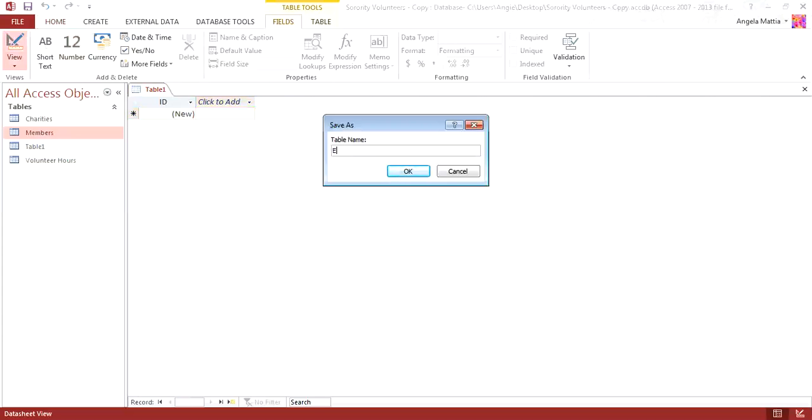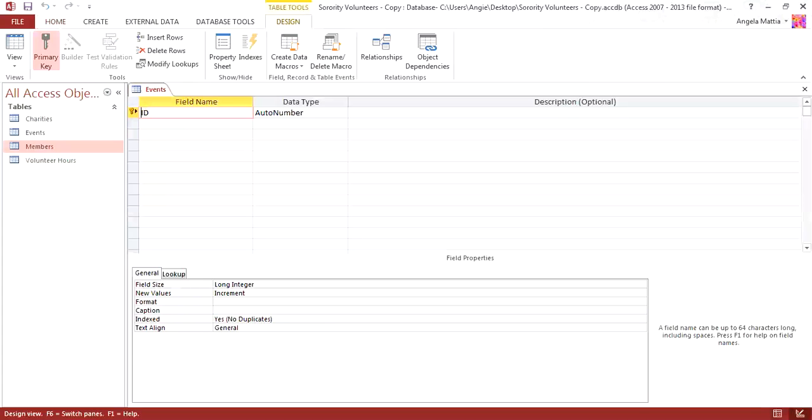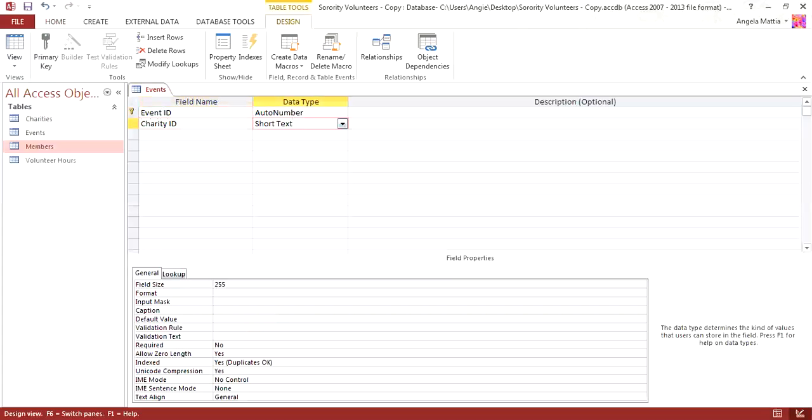And this one is going to be our event table. So events. All right, that ID is going to be our event ID, and we'll leave it an auto number because we know that if we look at the data that's going to go in it, it is 1, 2, 3, 4, 5, and that's what an auto number does. Then we're going to add the charity ID, and if we look at that data, we see that it has letters in it, so it needs to be a short text so that it can have the actual letter as well as a number in it.